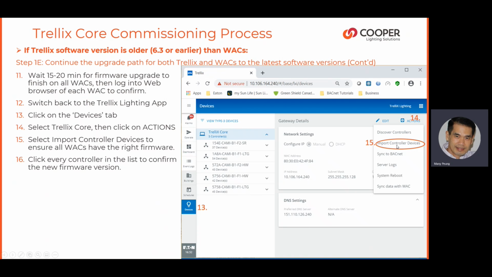So in order for it to recognize that the WAC has the new firmware, you have to click on import controller devices. Before you do this, you have to make sure that all the WACs have finished updating their firmware first. After you confirm that everything has been updated, then you can click on import controller devices. And after all the import is done, you can click on each controller in the list here to confirm that they all have the right firmware version.